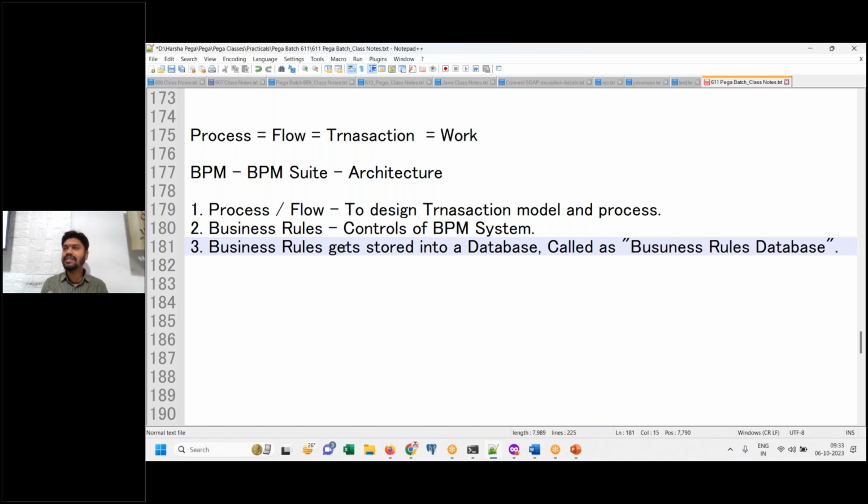So we are trying to understand the architecture. In the architecture so far we have come across 3 components. Everyone following? Online students, are you following? Able to understand? I'm trying to give you each component of the entire BPM system at a high level.